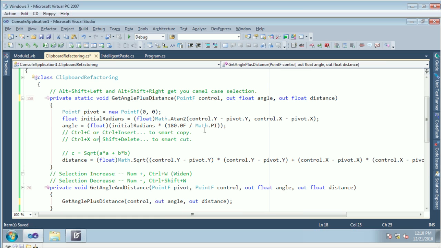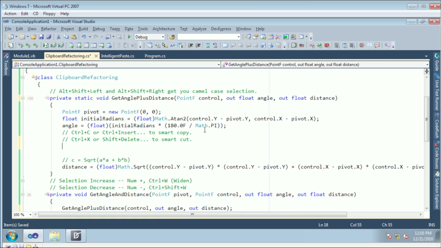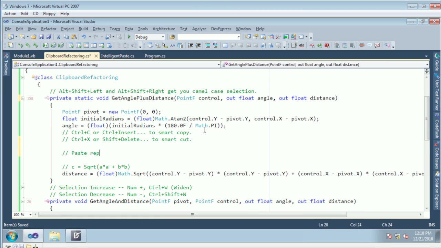The next thing that is kind of interesting is paste replace. And paste replace replaces the identifier at the caret with the identifier that's on the clipboard.